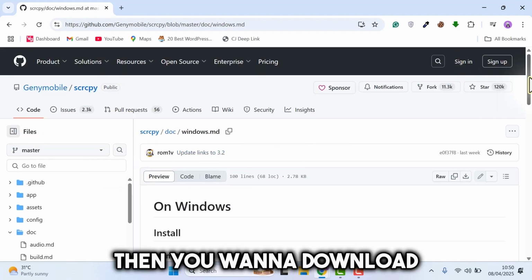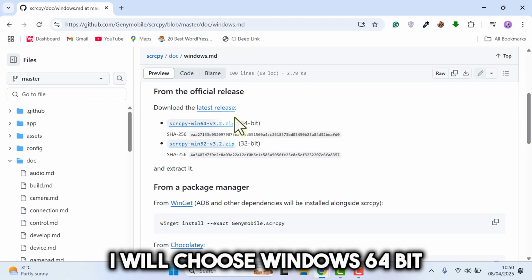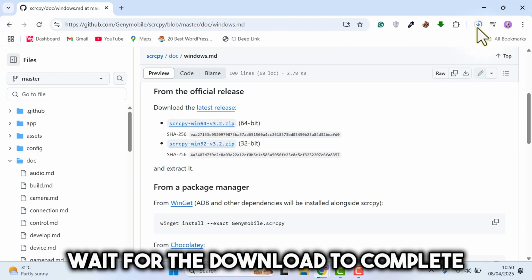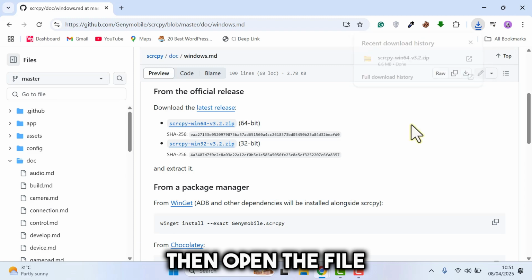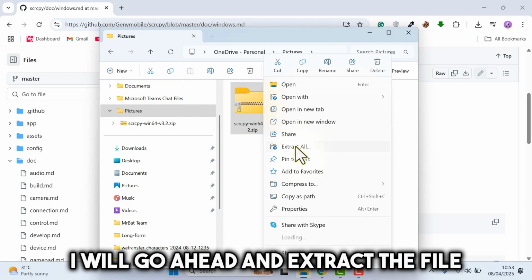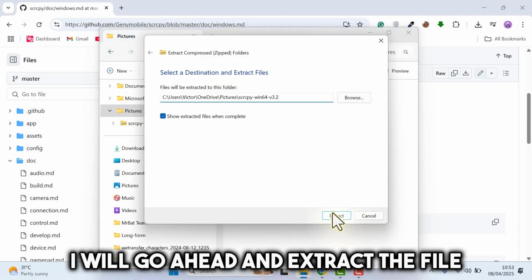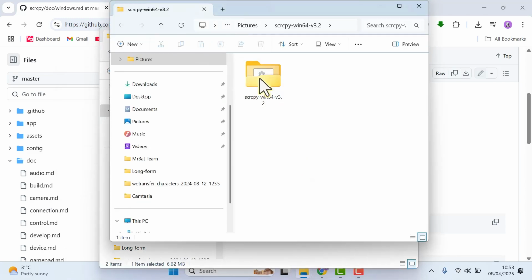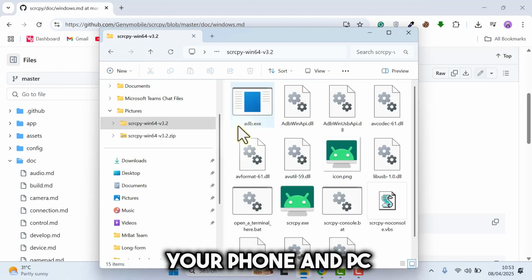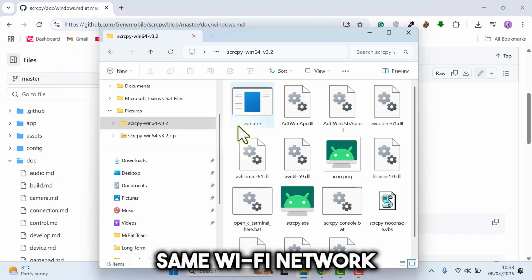Then you want to download the right bit on your PC. I will choose Windows 64-bit. Wait for the download to complete. Then open the file in the file location. Here we have a zip file download. I will go ahead and extract the file. I will open the file we just extracted. You want to make sure both your phone and PC are connected to the same Wi-Fi network.